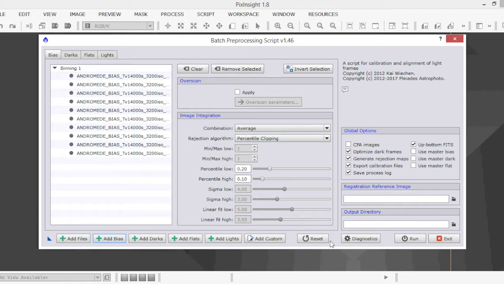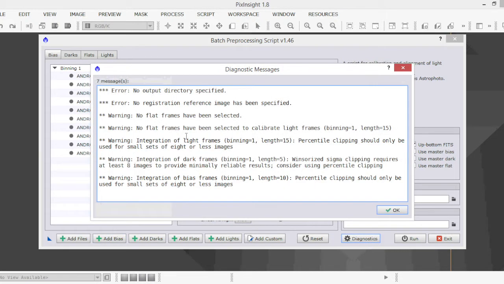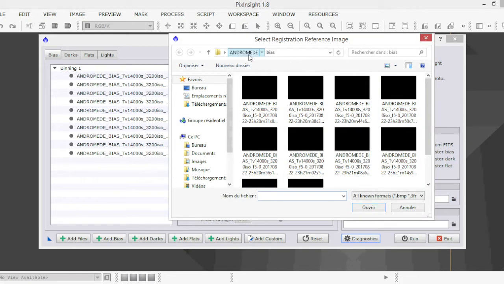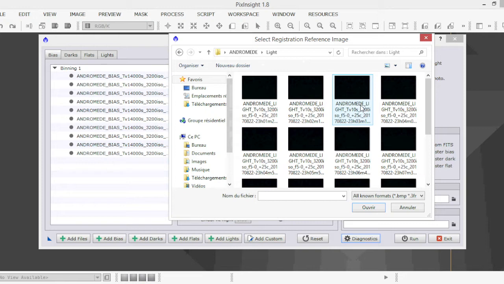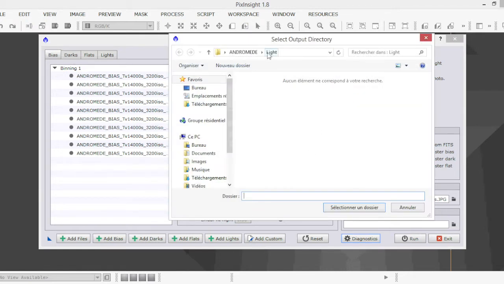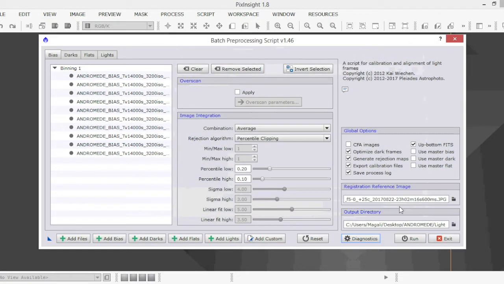First thing to do is a diagnostics, because it's actually telling you a couple of things. It tells me, which I've forgotten, two things. First, reference registration image. You need to say which image of the lights you're going to be choosing. So I go back here to the lights and I choose one image, which will be my reference. You also need to say in which output directory you're going to be putting this. So I'm going to specify lights, for example, here. You can see that I'm French here.